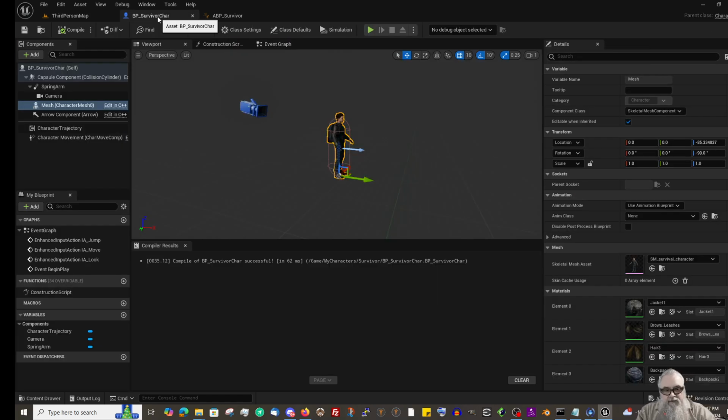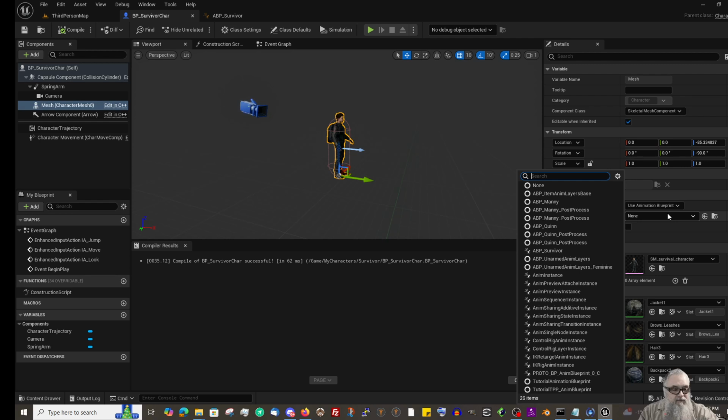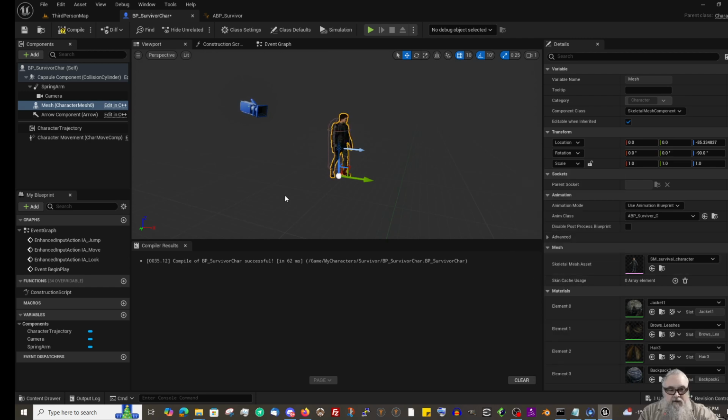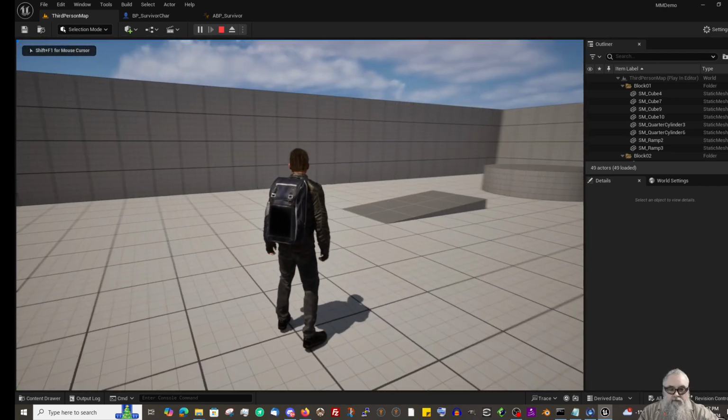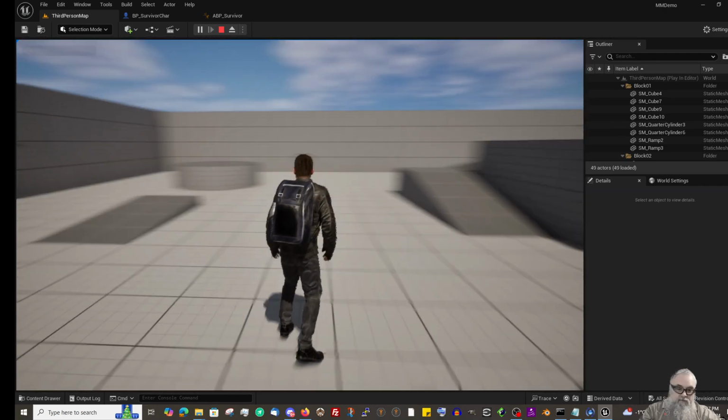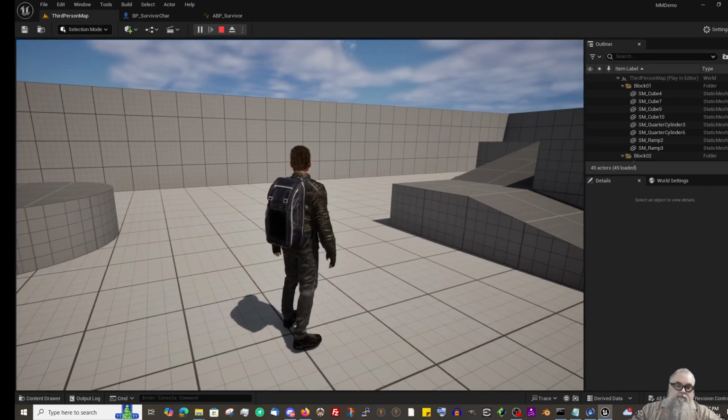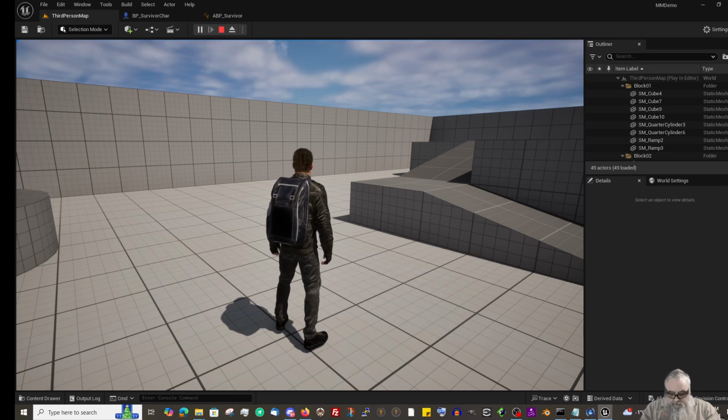In our actual character, remember we set up the character, we set the blueprint up, set the skeletal mesh, but we didn't set up the animation blueprint because it didn't exist yet. We need to set the animation blueprint, and we're going to tell it to use the ABP survivor. You can now see the character is in the idle pose for us. File, save. Now as the character runs, turn on the controller here.